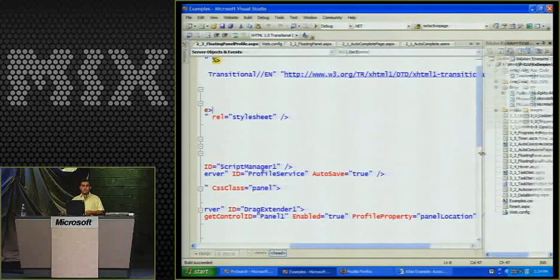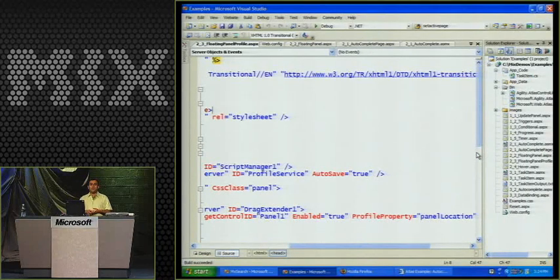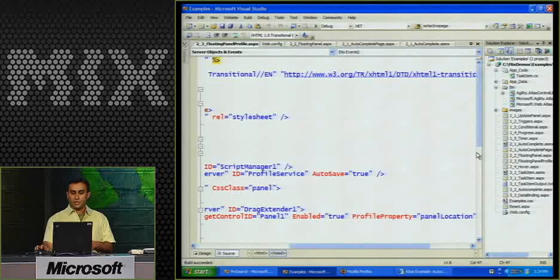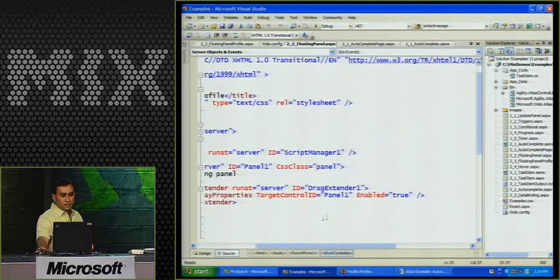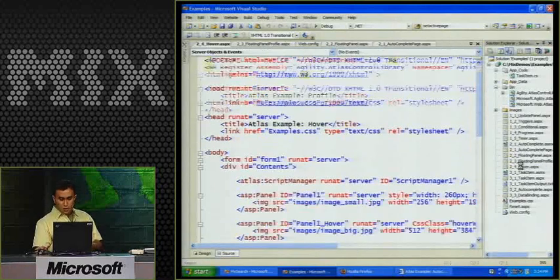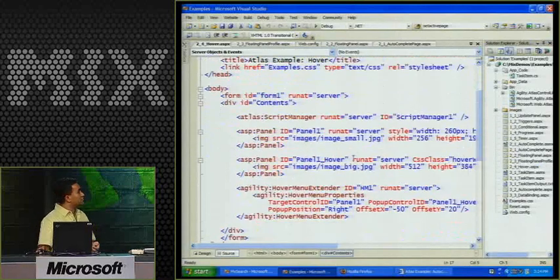Now we've got a set of extenders that ship in the box. In addition, we're actually building a whole rich set of extenders that we're going to make available in source code form so that you can start taking those extenders and customizing them and putting them in your app. Here I've got an example of one of those, and it's called a hover menu extender.